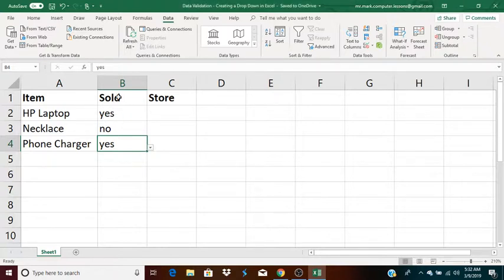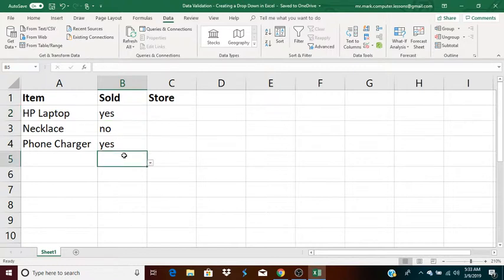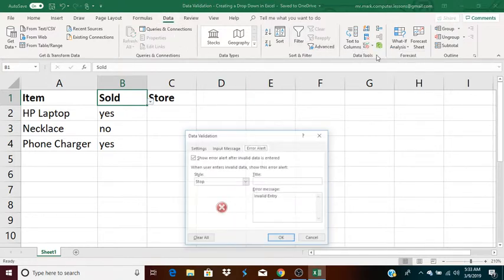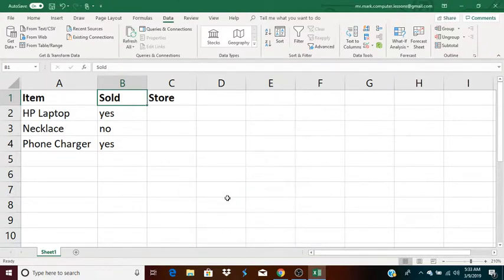Now another thing is that, remember, I selected the whole column B. And although data validation does make sense for the entire column B, it does not make sense for the title. So for the title, I will go back to data validation and simply select clear all and OK. And that will clear the data validation from the title. And now I'm going to move on to the store.